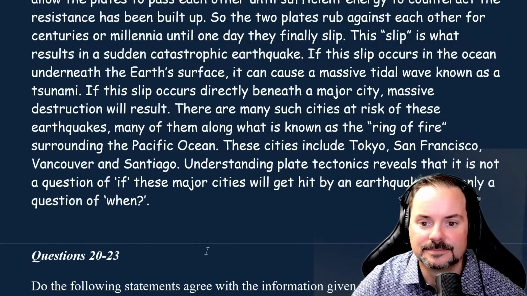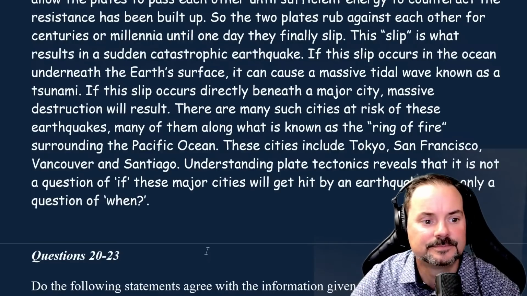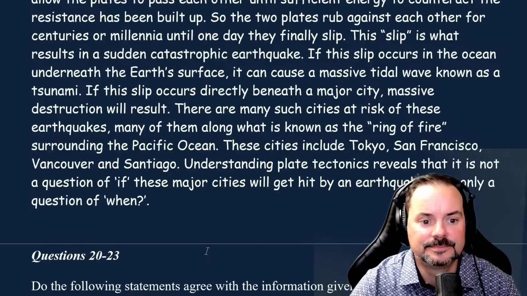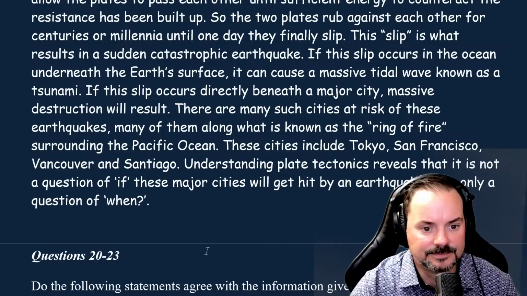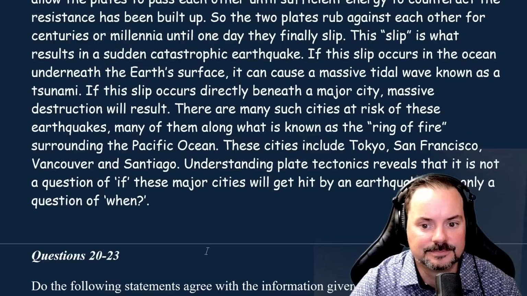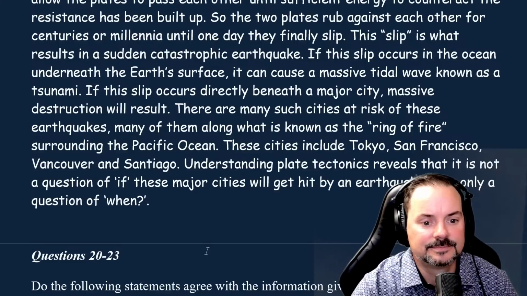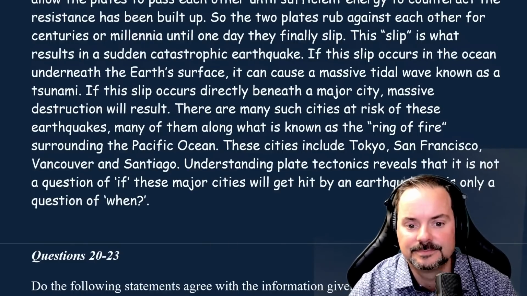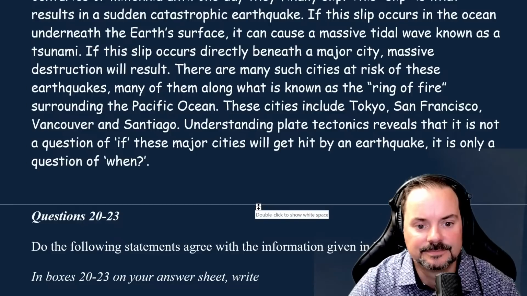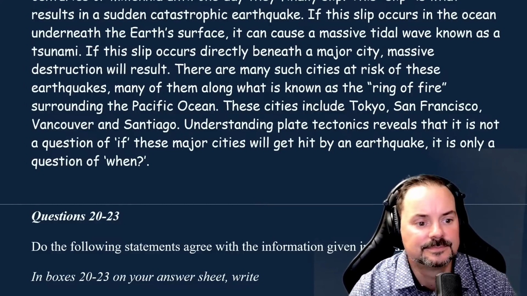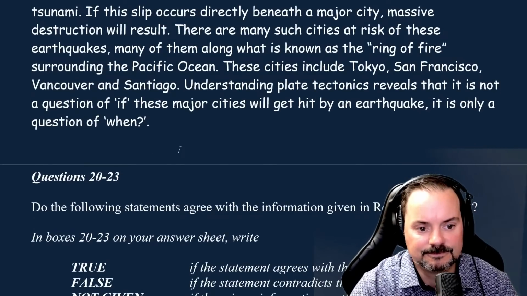If this slip occurs in the ocean underneath the Earth's surface, it can cause a massive tidal wave known as a tsunami. If this slip occurs directly beneath a major city, massive destruction will result. There are many such cities at risk of these earthquakes, many of them along what is known as the Ring of Fire, surrounding the Pacific Ocean. These cities include Tokyo, San Francisco, Vancouver, and Santiago. Understanding plate tectonics reveals that it is not a question of if these major cities will get hit by an earthquake. It is only a question of when.